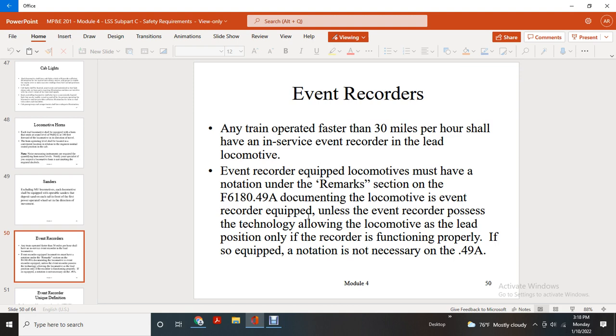Event recorders. Trains operated faster than 30 miles per hour must have an event recorder in the lead locomotive. Locomotives equipped with event recorders must have a notation in the remarks section of form 6180-49A documenting the locomotive event recorder equipment, with the purpose of technologically allowing the locomotive in the lead position only if the recorder is functioning properly.